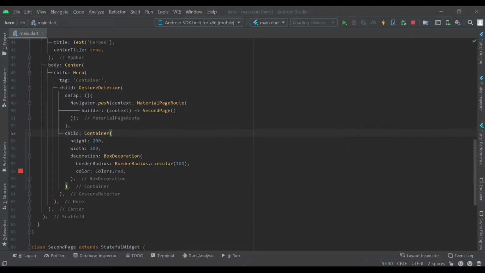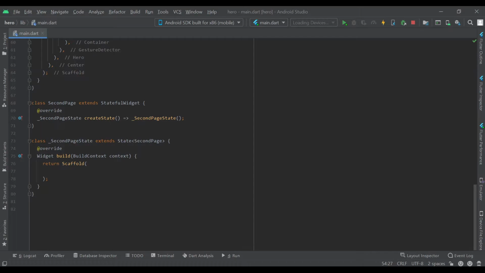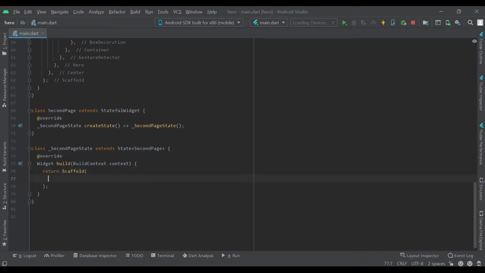So now we're going to go ahead and add the second part of this tutorial, which is to add an app bar first, and we'll just give this app bar a title which will be a text that says second page, center title true.